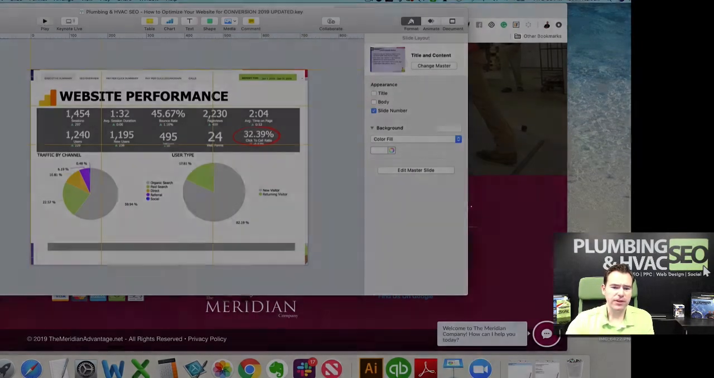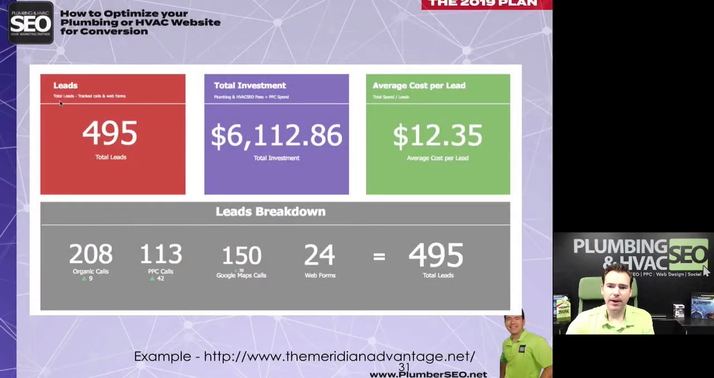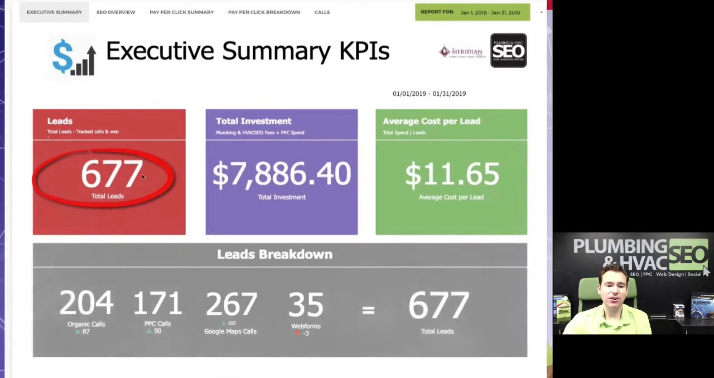And so, in this example, I did this same presentation last year, and again, I was like, well, let me just see how things have changed, how things have evolved. So here they had 495 calls via the internet. That's 208 via organic, 113 via paid search, 150 via Google Maps. Fast forward to 2019, 677 calls via the internet. That's January 2019. So pretty nice little uptick in call volume.